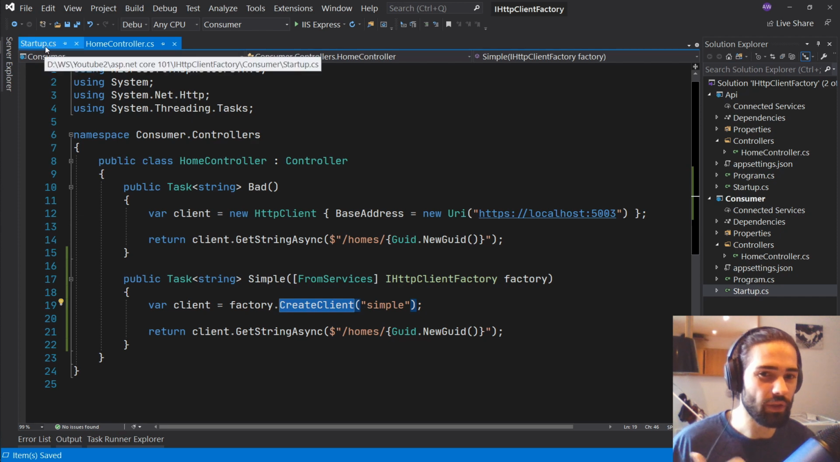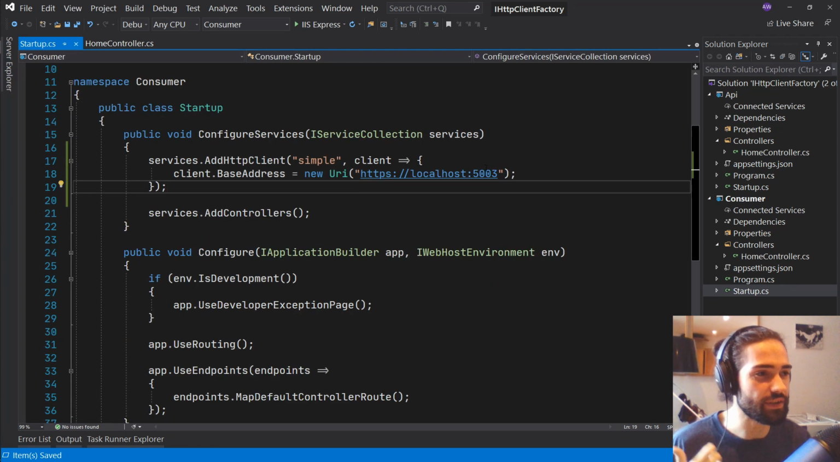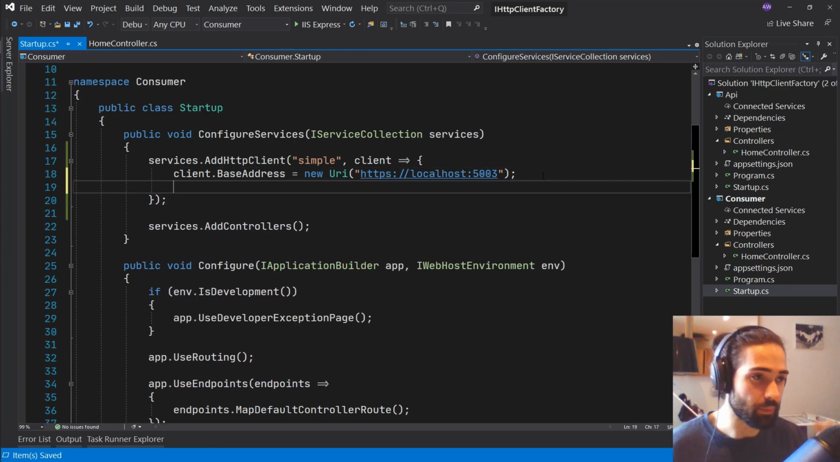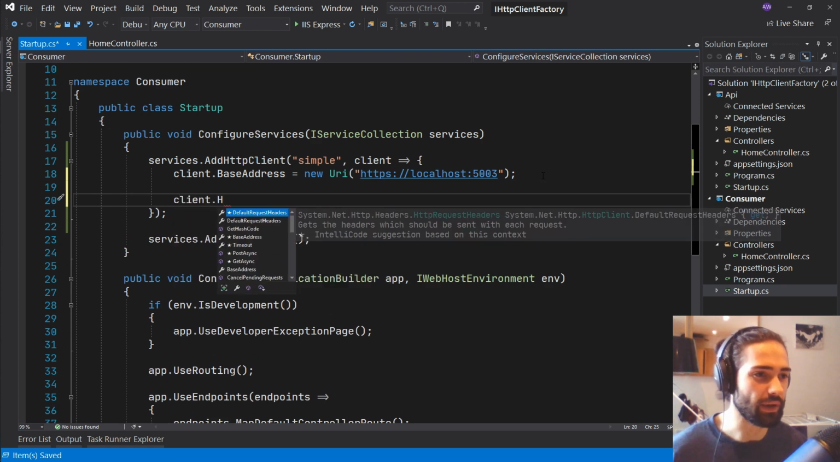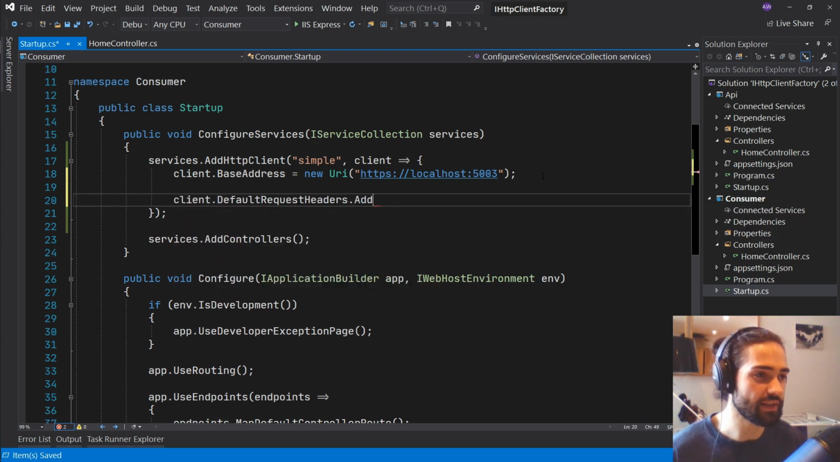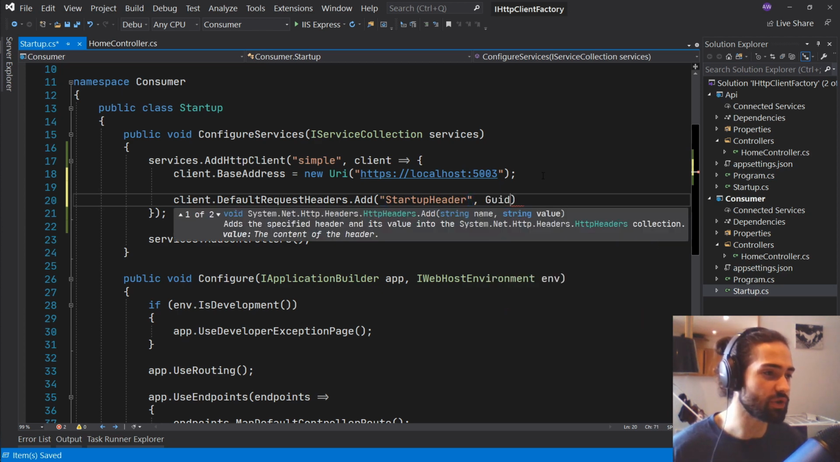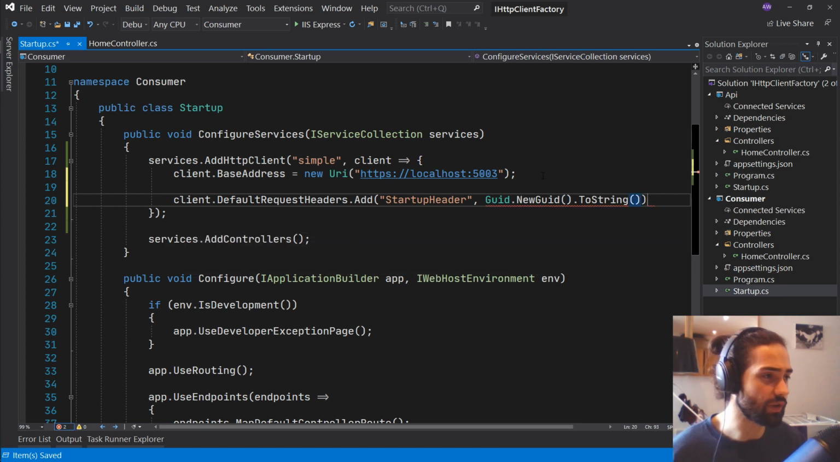One thing that we could have is, for example, in the configuration here, we can have client, and we can have default request headers, and let's go ahead and add a startup header. In the startup header, we're just going to surface a GUID. We're going to get a new GUID, and we're going to string it so we can put it as the value here.